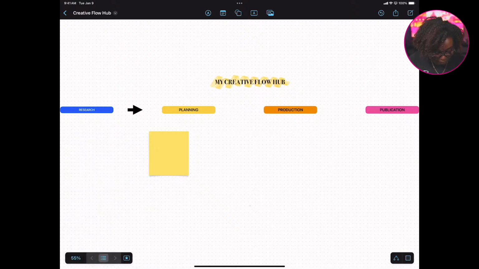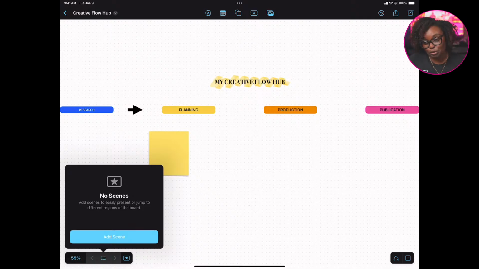You also have this here, which is like a table of contents where you can create what is called scenes. So you can have different scenes that go to different areas, because if you are building out a really big canvas, you may want to keep track without having to scroll this way or scroll down that way or slide this way. You can create scenes for just different areas of your board, right?